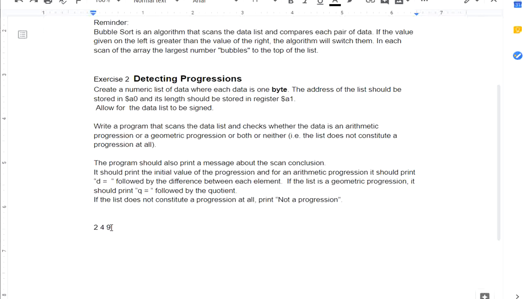So 9 divided by 2 is going to give me 4. Then take the 4 divided by 2 and get 2. So I might think that I got the right numbers, so it's a geometric progression. So you're going to have to deal with that. I don't want you to tell me that this is a geometric progression. It's not.